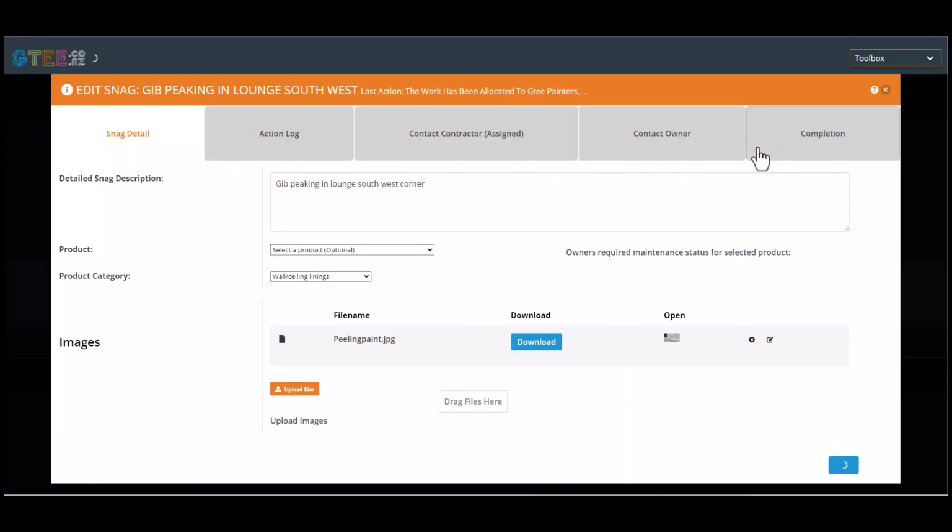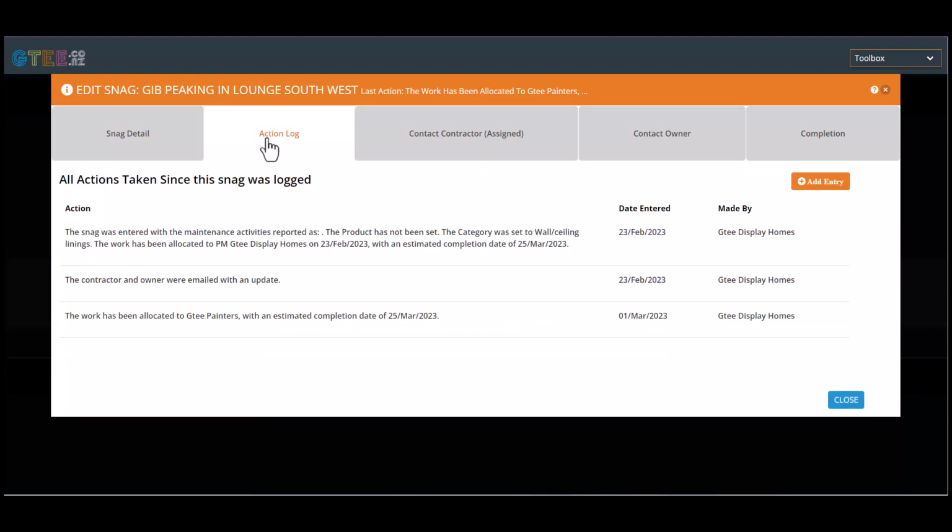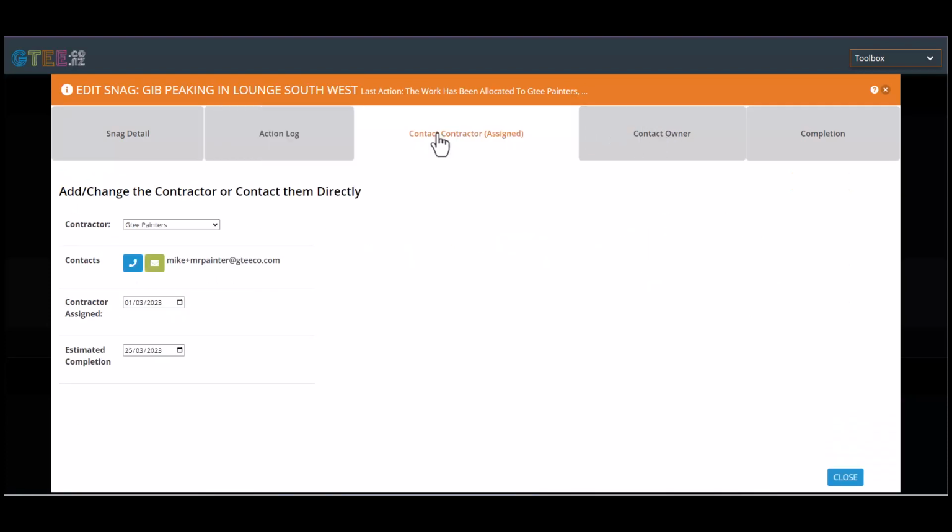Here we see our snag detail and a number of tabs, including the action log, which is our history, and our contractor and owner tabs. Clicking on the contractor tab, we can see the contractor, the contact details, and the assigned and estimated completion dates. We can edit the dates here if we wish.